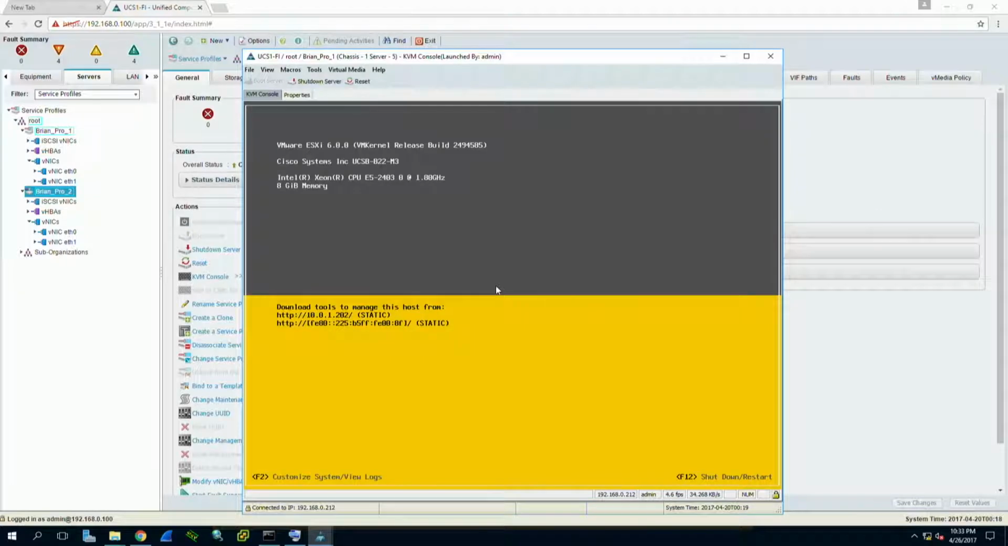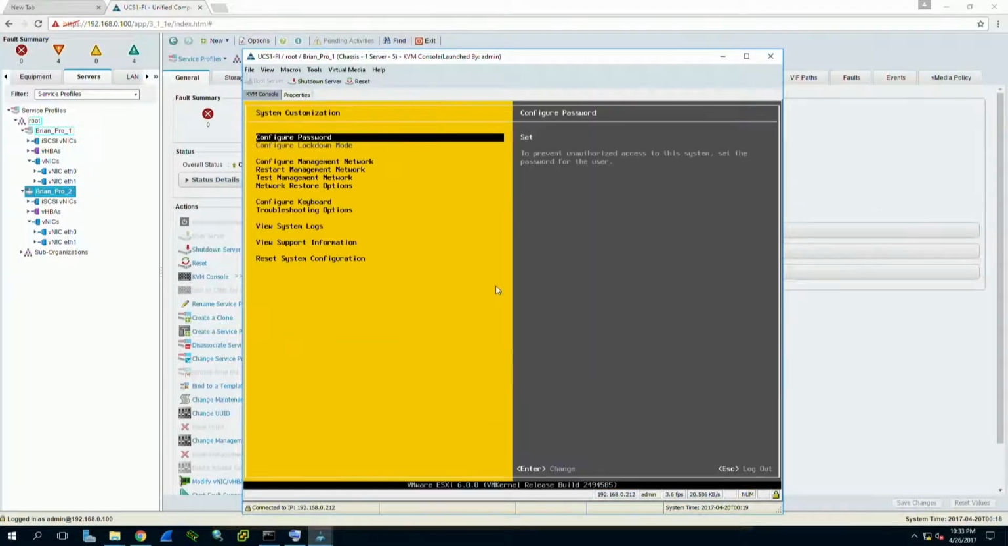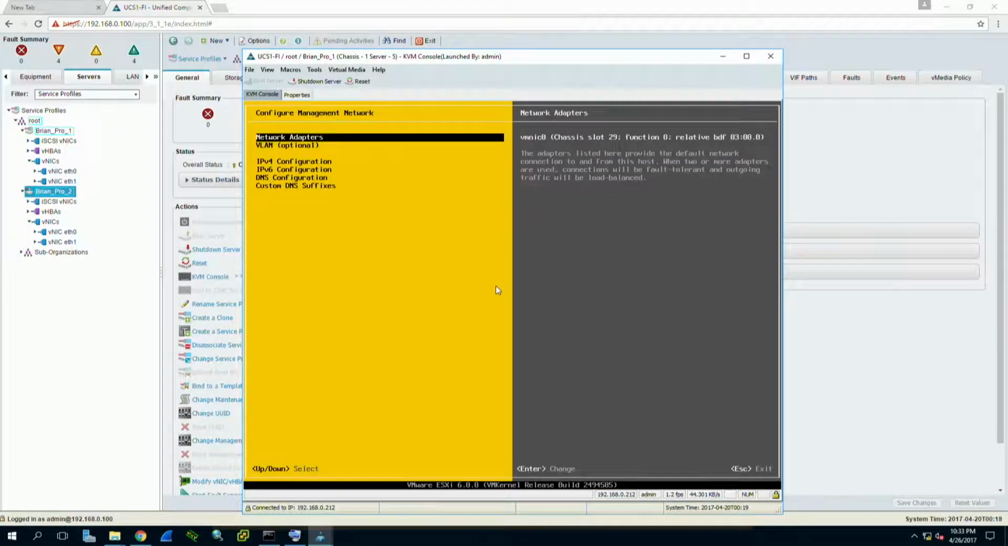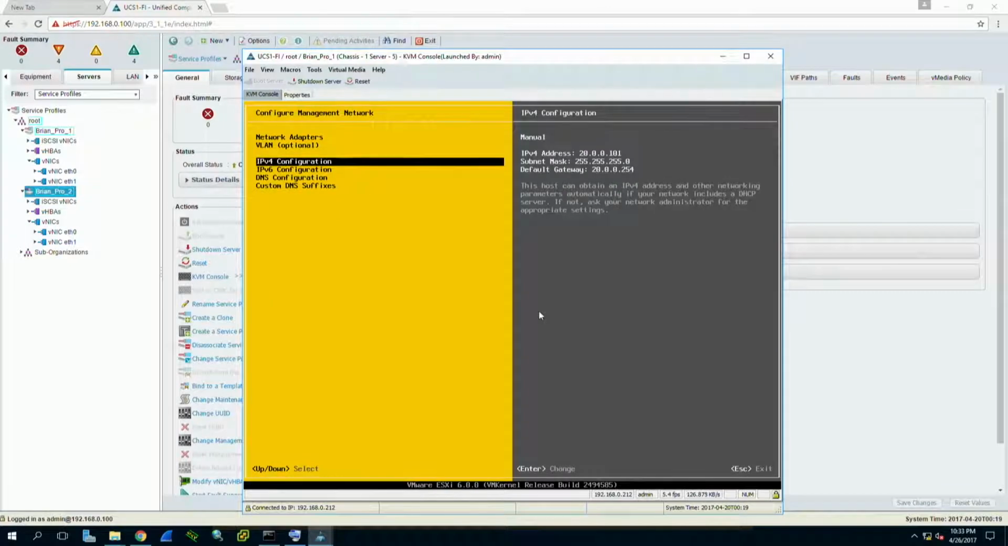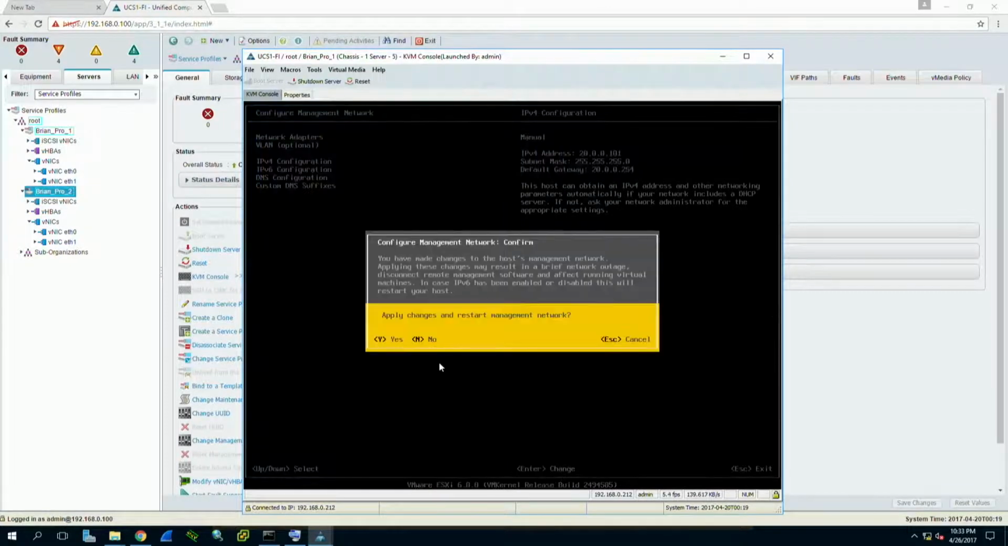Then F2 again, we're going to go to configure management network, IP configuration, and we're going to put this guy on the 20 network. So let's say 20.0.0.101/24. Gateway is 20.0.0.254. Okay, then escape should say, do you want to restart the management network?